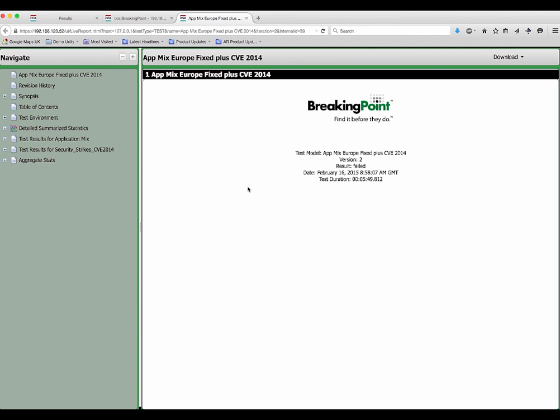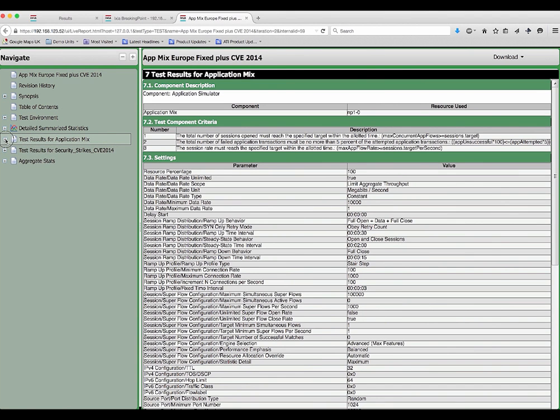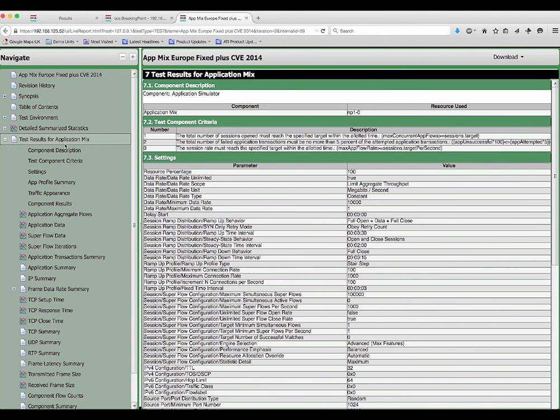But I'm going to go ahead and show you the live test, and this is stored on the BreakingPoint as dynamic HTML. We see some aggregate stats, and we see some stats that relate to the specific test component. So for each test component that we use, we get a separate section. So let's go in and look at the test results for the application simulator.